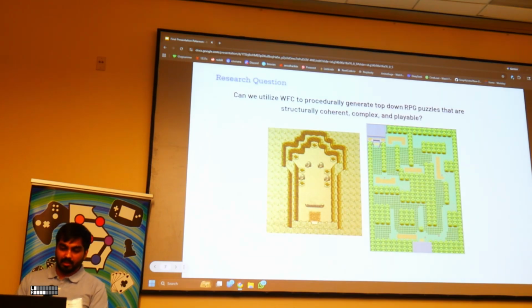So this leads directly to a research question: can we use WFC to procedurally generate top-down RPG puzzles that are structurally coherent, complex, and playable? Everything that follows is about answering that question.